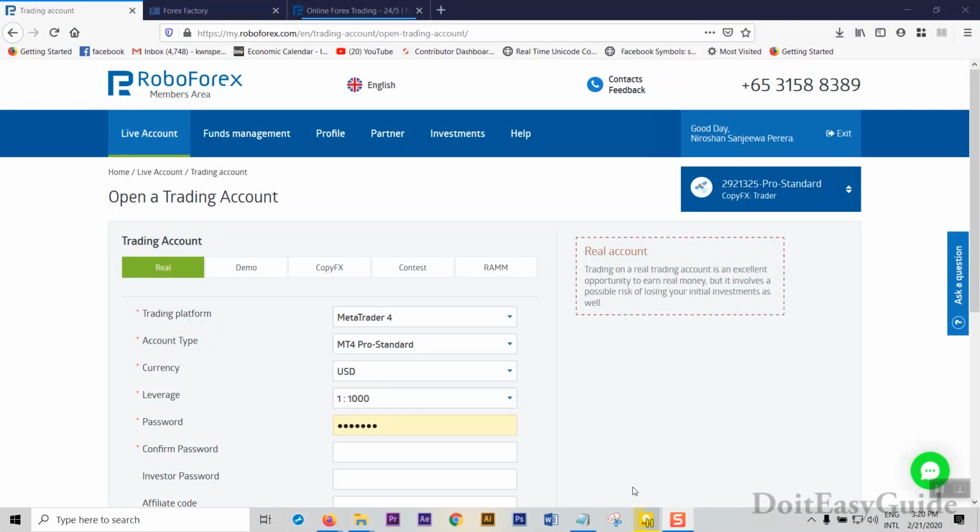Today I will discuss with you how to do some demo forex trading. If you are new to forex trading, I will show you a very quick and simple way where you can do some practice trading and get to know about the software behind it and how to create a demo account. Those things will be discussed in this tutorial.